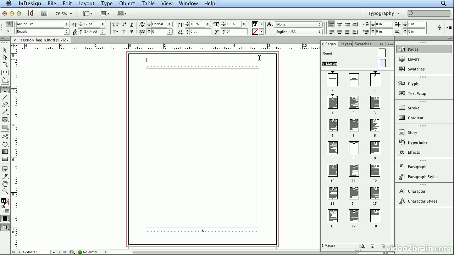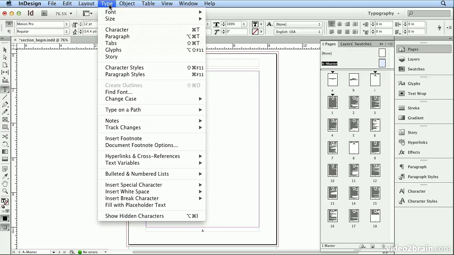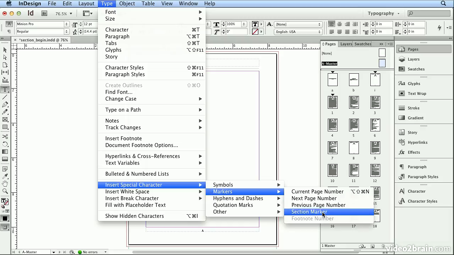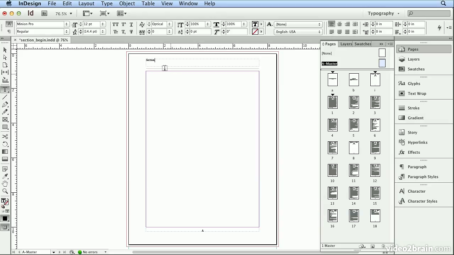name of the chapter. I'll choose from my Type menu, Insert Special Character, Markers, and Section Marker. And when you choose Section Marker, the word section appears. I will center it and hit Control-A or Command-A to select all, and I'll change it to a font that I'm using in this document.